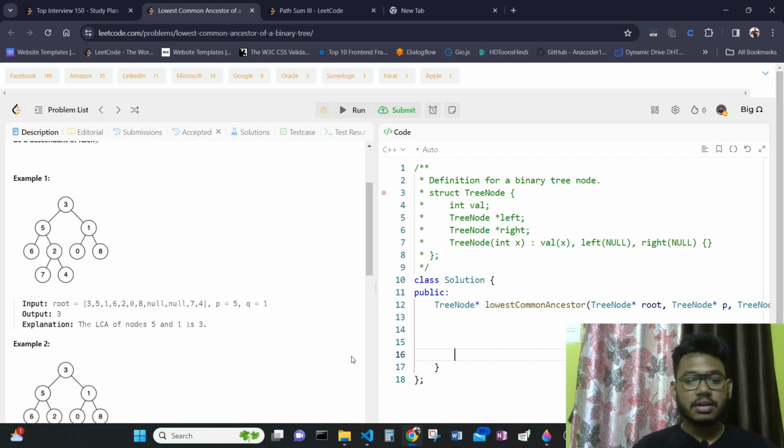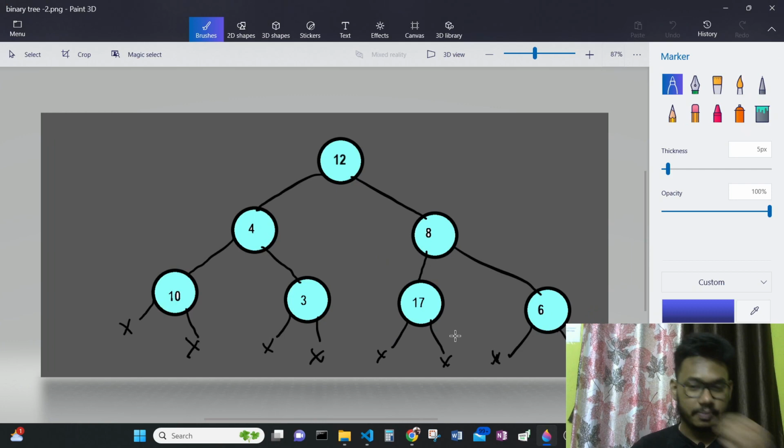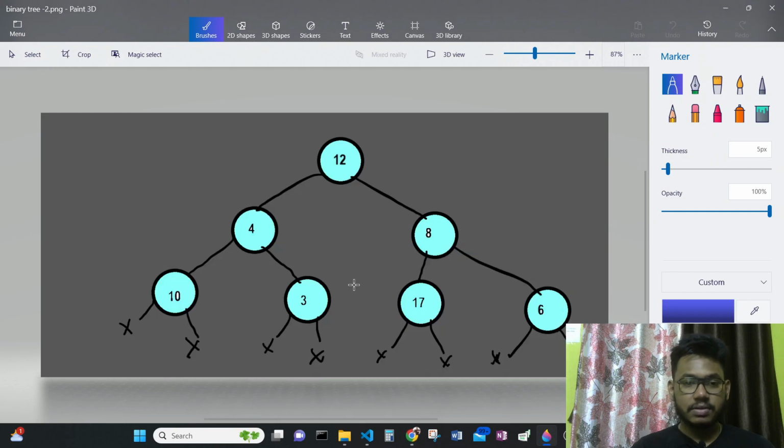So there are a few possibilities. Okay, I understood the problem. Let me show you the diagram. So, what are the given? Only P and Q are given. Let me mark it.